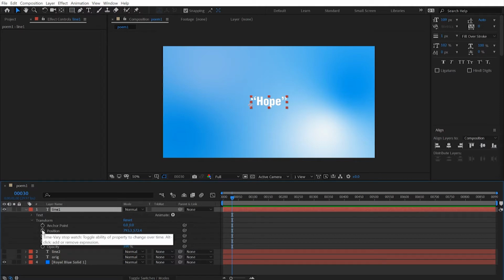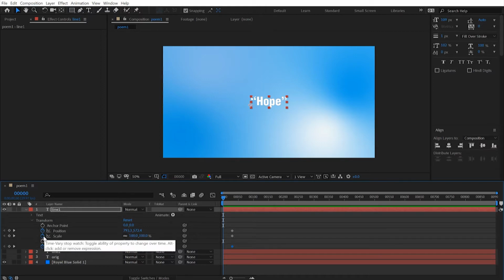So I'll key position, scale, and opacity. I'm thinking that I'm not going to be rotating type. I might change my mind a little bit. I went to frame 30 because I want this to be the end position where the word hope is on there. I'll go back to frame 0 and let me first play with opacity. Because all the stopwatches are turned on, that means it's ready to animate. I'll just drag down the opacity to 0. I'll move to, let's say, frame 100.